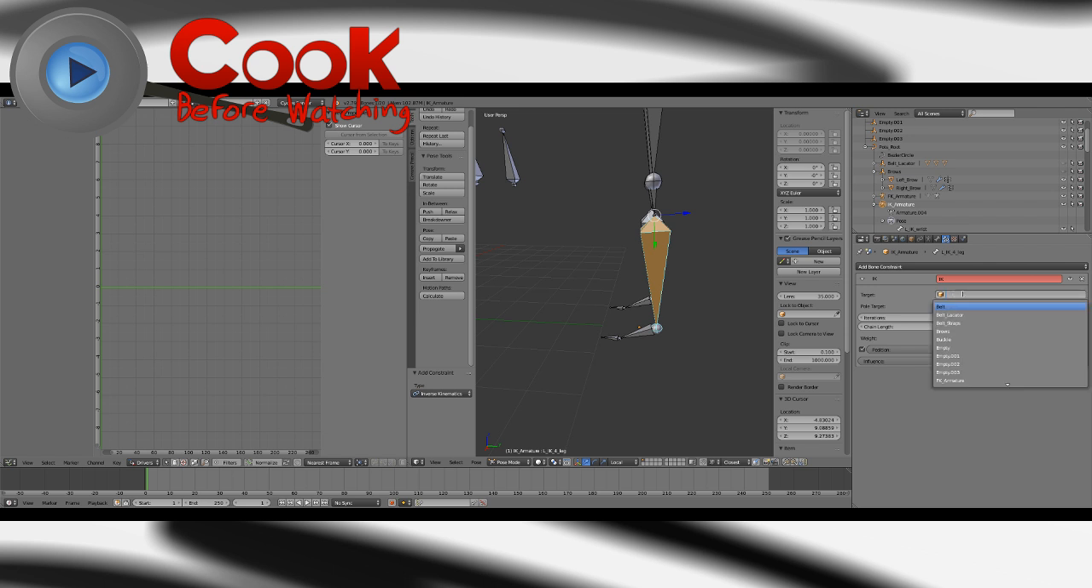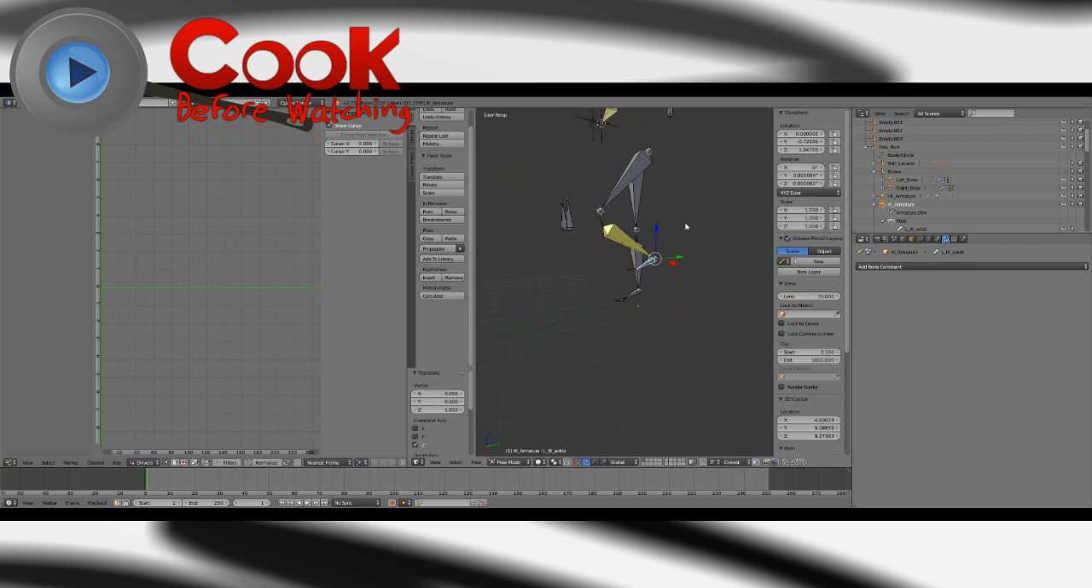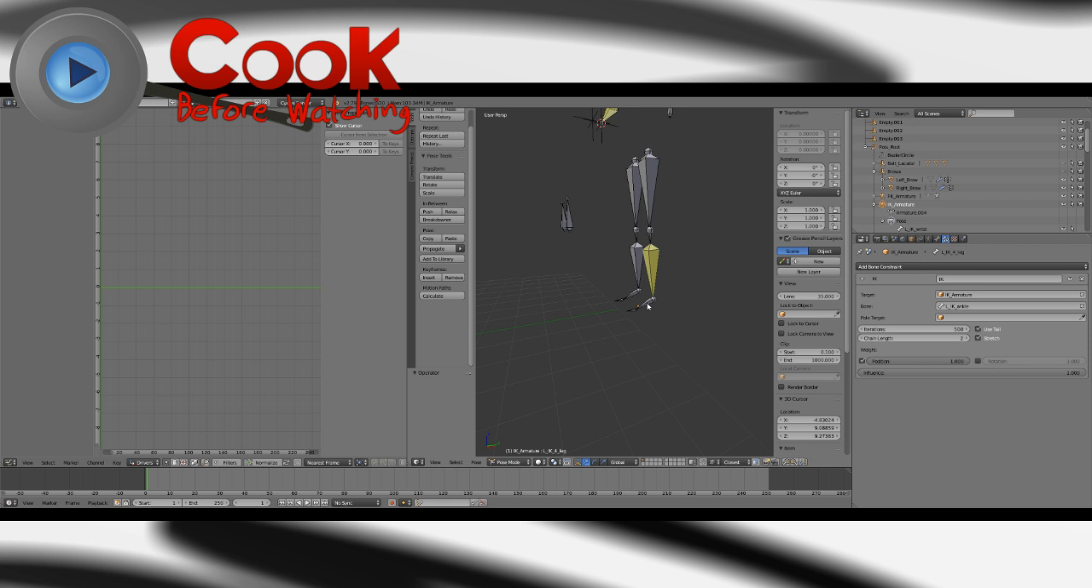Target. Alright, let's create a target. I want the IK armature. And I want ankle. IK ankle. Right, so now when I move this, set to global space. Set to 2. And now I'll only do those 2. So set it to 3. And it will do all of that.